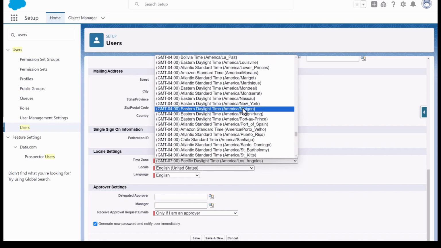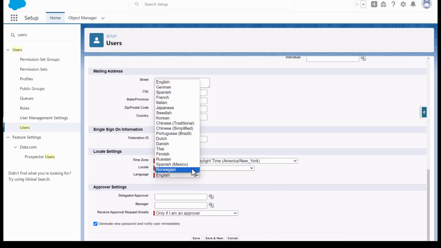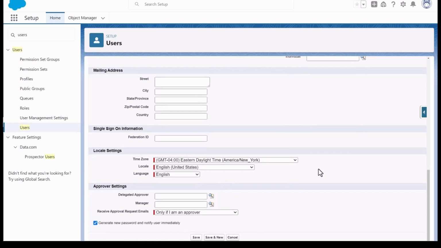Let me just find it. There we go. So Eastern Daylight Time, America, and specifically in New York. And by the way, his locale is English speaking, and that is his language. If there were another language, I could say, by the way, Jim only speaks Swedish, for example, and we would modify some things. Again, we'll talk much deeper about how we can modify things. We're just going to create a very basic user right now.